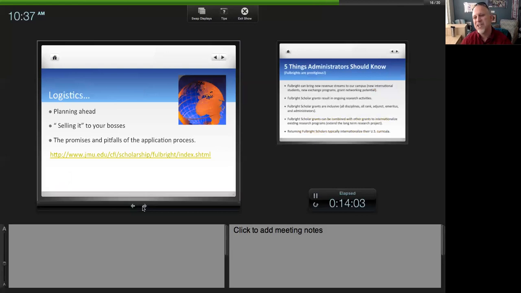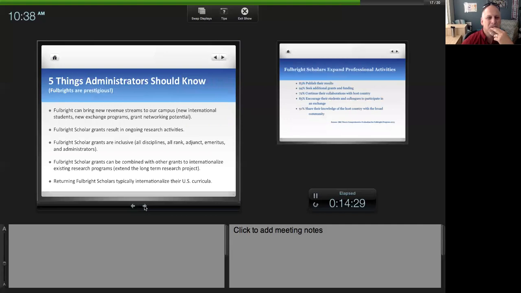In terms of planning ahead, logistics are really important. Selling it to your boss is really important. So when you have those conversations with your unit head and/or dean, it's really important that you are intentional about why you want to go. How will this advance your career? How will this advance your teaching and your service and your research at JMU or perhaps beyond? So selling it to your boss is really important.